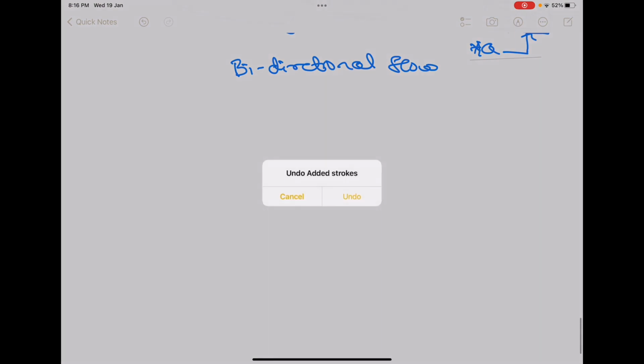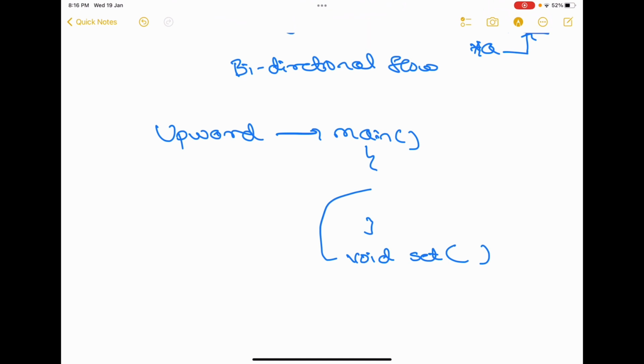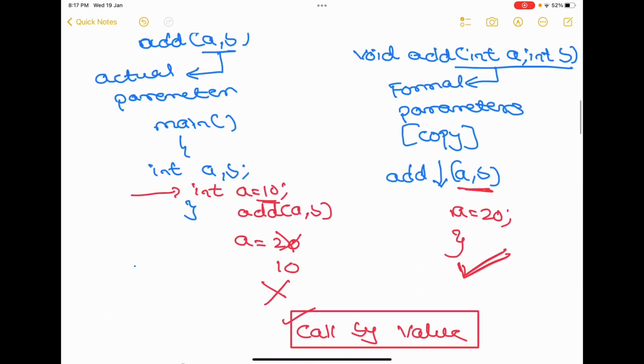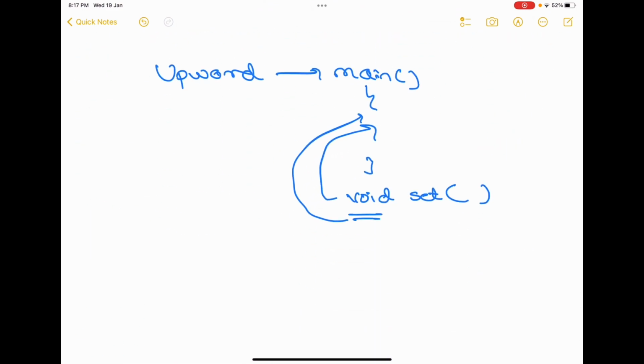There is one more topic called upward flow. This is not that important. In this, main function will not pass any data, but in return the called function will itself pass some data. This is the reason it's called upward flow, because the called function is sending some data back to the calling function. I won't explain that topic because it's not important, but call by value and call by reference are the two most important topics. So now let's see the practical demonstration of it.